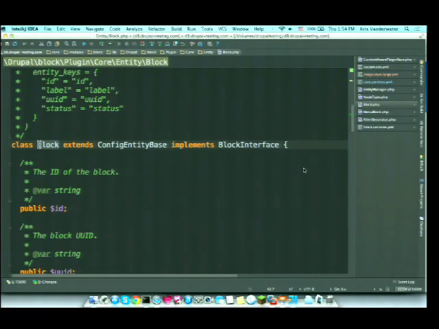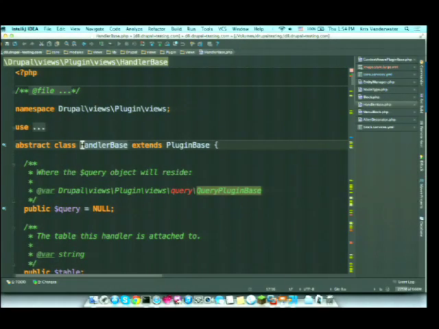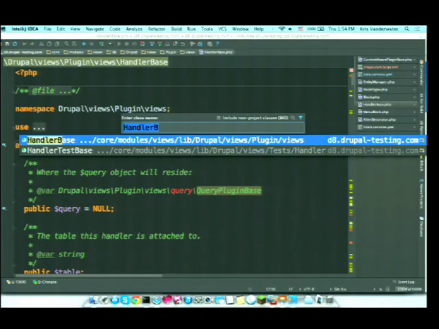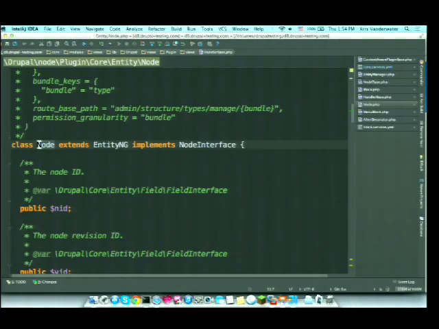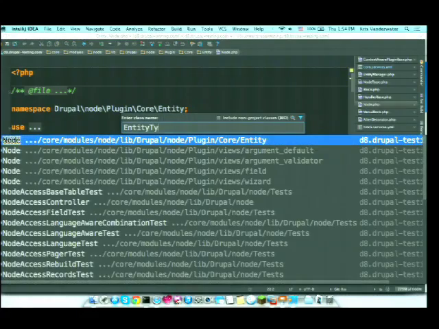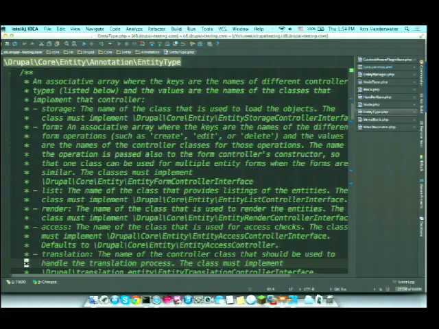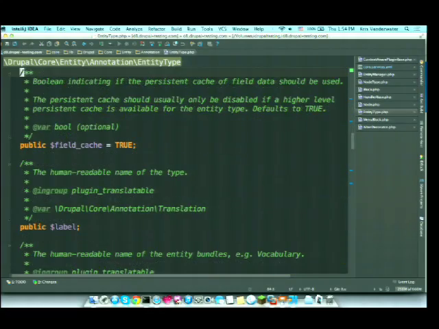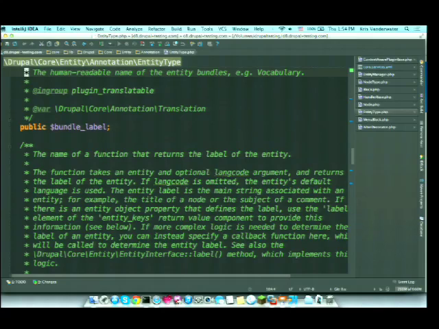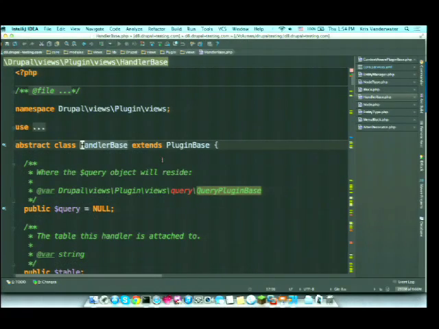Tim has worked really hard on giving us better annotations. So you've seen the action annotation, and it sets defaults. The entity type annotation is a really great example of this. It sets default controllers and some default base keys and things like that. It's really smart stuff. But we didn't have that initially. We just had an at plugin annotation, which basically gave you an annotation as an array that you could treat kind of like an info hooks array.